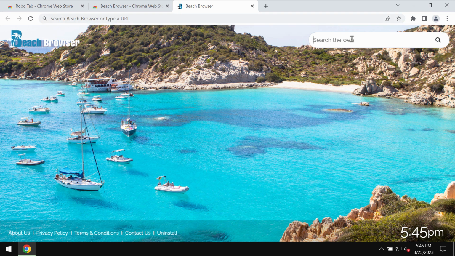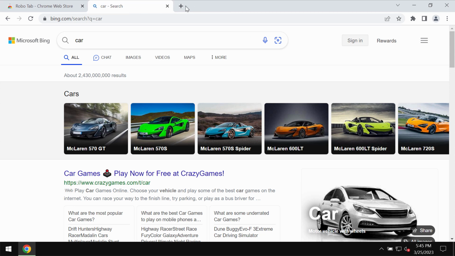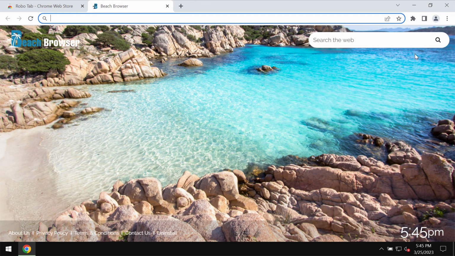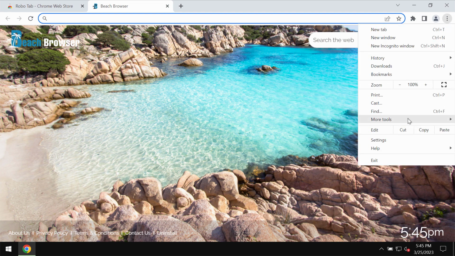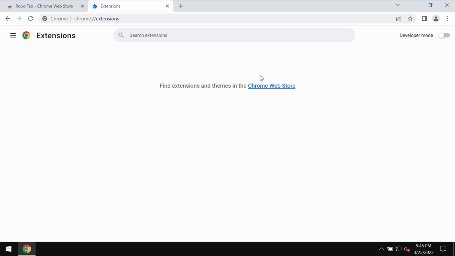We recommend you remove this extension immediately if you are not happy with all such alterations to the way your browser operates. To remove this Beach Browser extension, access the menu, go to More Tools, Extensions. If you see this extension, disable and remove it.